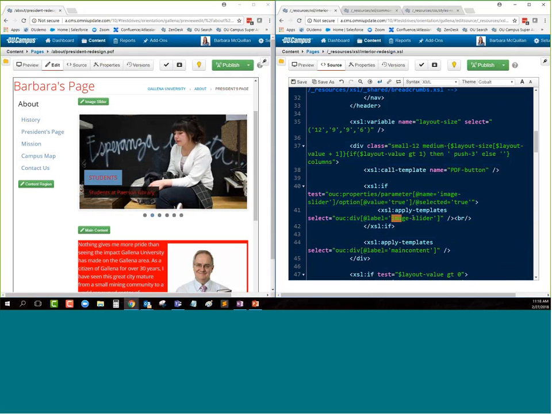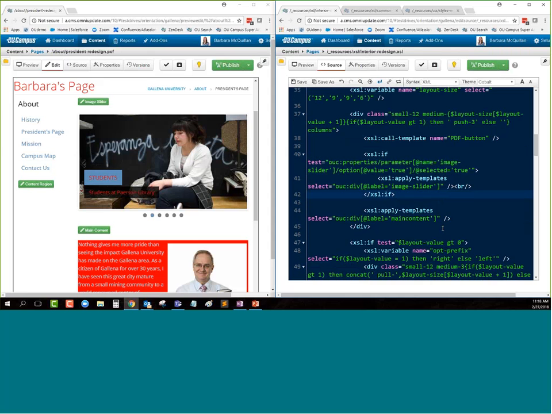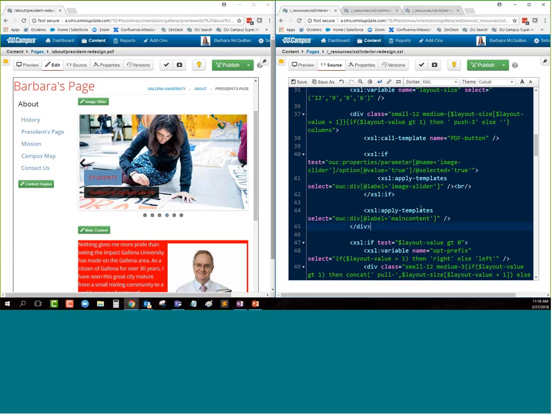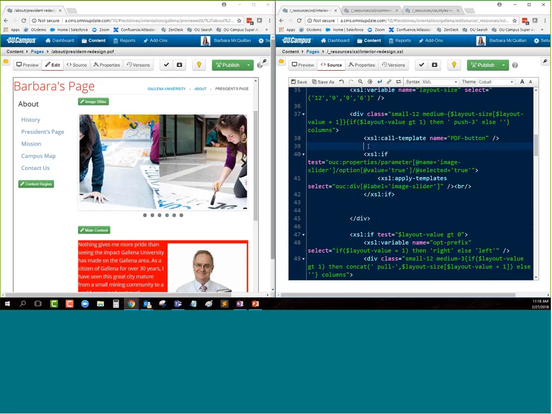This is my image slider region. So this is going to create that image slider. Directly underneath it, I have my XSL apply templates. That's pulling in my main content, or this big editable region that has main content written here. So if I wanted to trade these out, so maybe I want the text on the top and I want my image slider down at the bottom, I can make the adjustment right here inside my XSL.